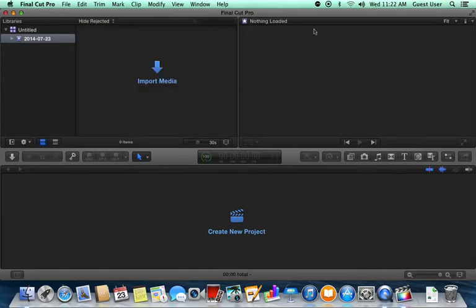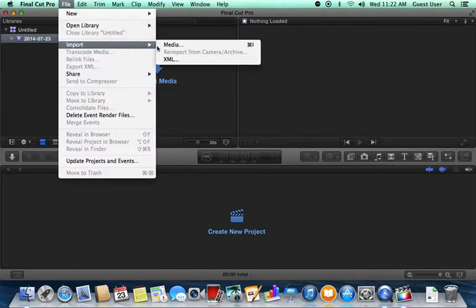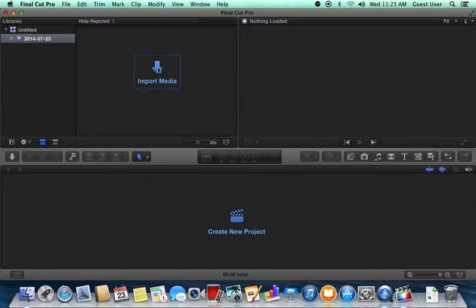Okay, this is the Final Cut Pro interface. We're just going to do the import right here. That's the most obvious way to import media. There are several other ways. One way is under the File menu, go to Import Media. Another way is the Command I keyboard shortcut. Okay, but I'm just going to click on this Import Media.